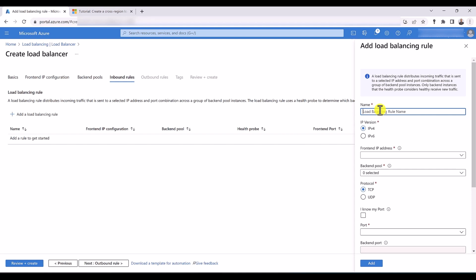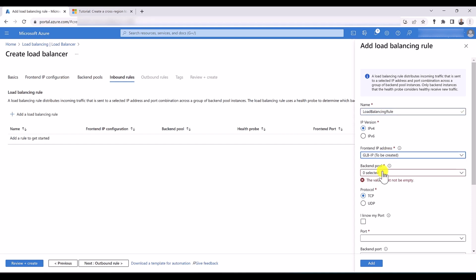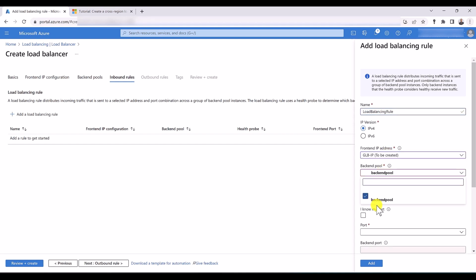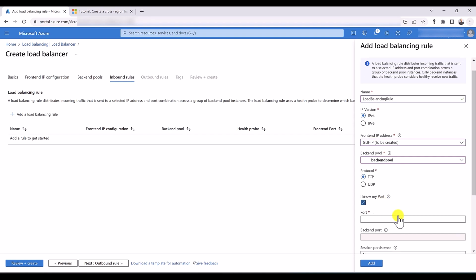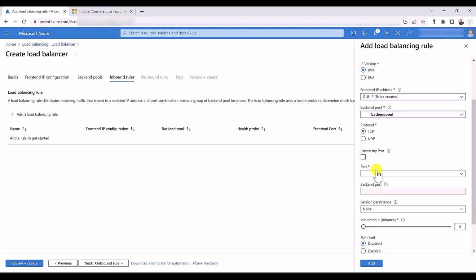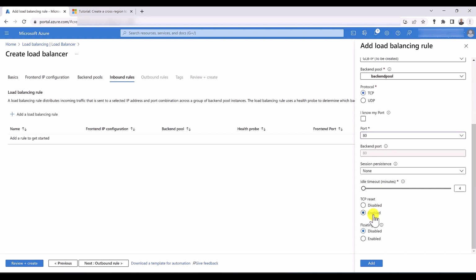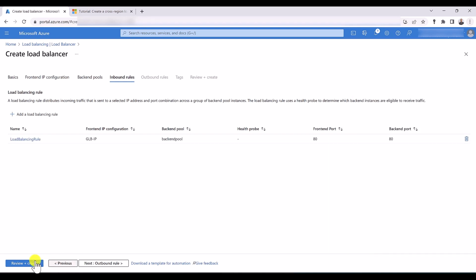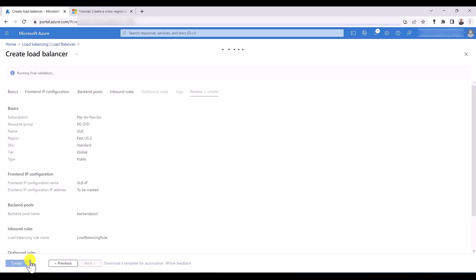Let's call it load balancing rule. And I'm going to select the front-end IP address of my load balancer and the backend pool. And let's use port 80, and let's enable TCP reset. Now let's go ahead and add this rule, and let's go all the way down and create our global load balancer.